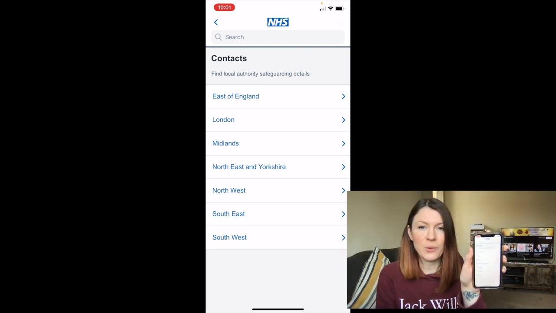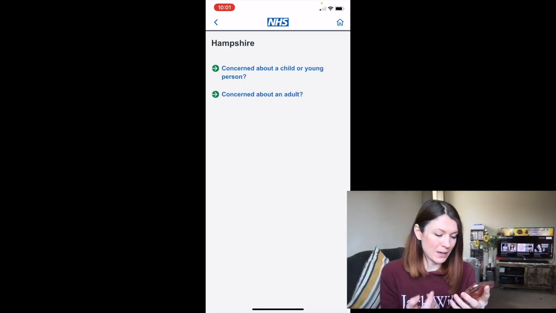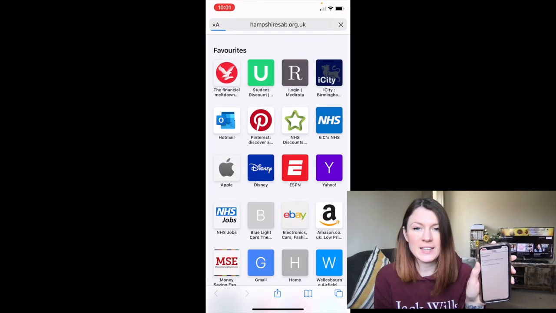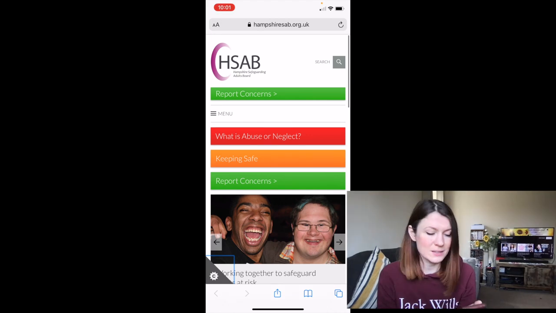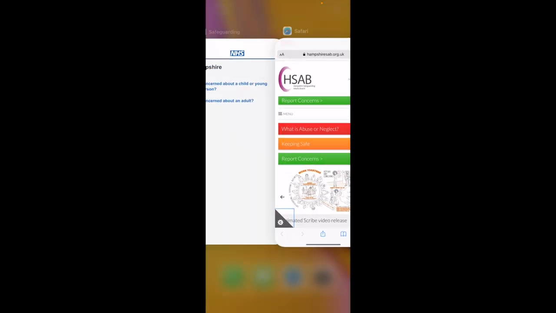There you go. Location of where you need to be. So I am now in Southeast. I'm now in Hampshire area. Are you concerned about a child or young person, or concerned about an adult? Let's just say we're concerned about an adult, and it takes you straight to the website that you need to be. So there you go. And then it's got all of the contact details. So it's got all the services and everything in Hampshire safeguarding.